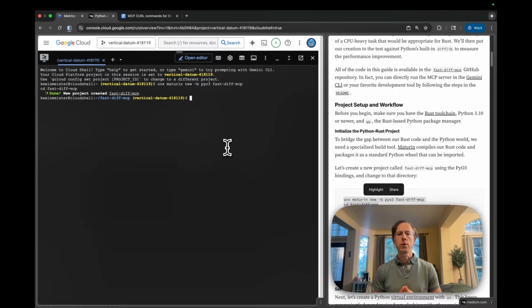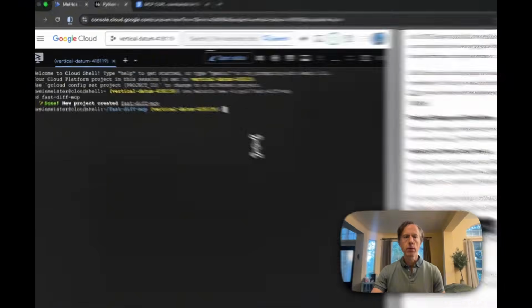So the purpose of this project is an MCP server, a model context protocol server. And I'm just doing one thing, something pretty easy, diffing strings. And so I want to use the Rust similar library to do this diffing, and it's much faster than the built-in Python library. So let's go ahead now and take a look at this project.